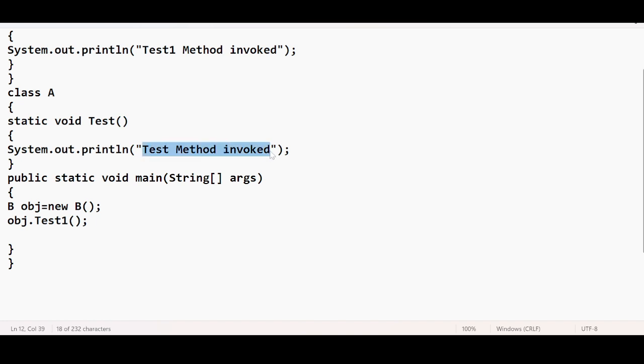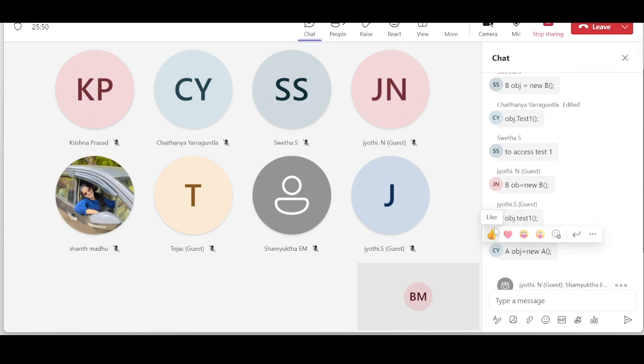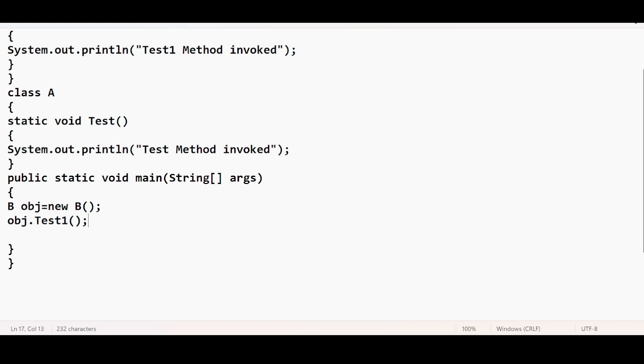Now my requirement is I want to display this in the console. I want to invoke this test method, not test1, test method. What are the ways to do that? Can I have your answers? Okay, good. I'm waiting for others' answers. I hope my question is making sense. Okay, I want to call this.